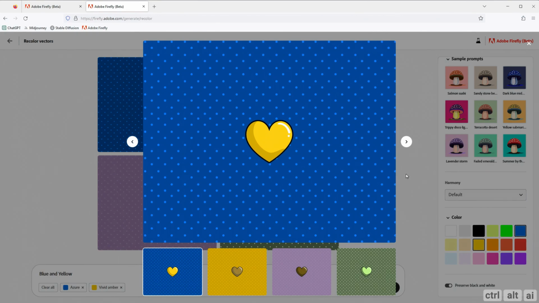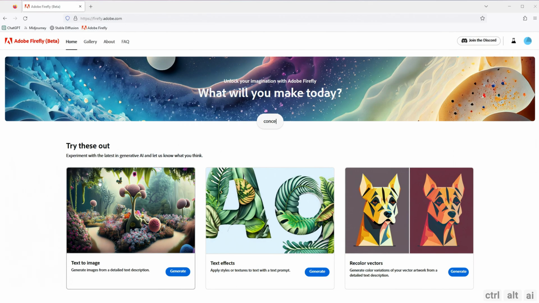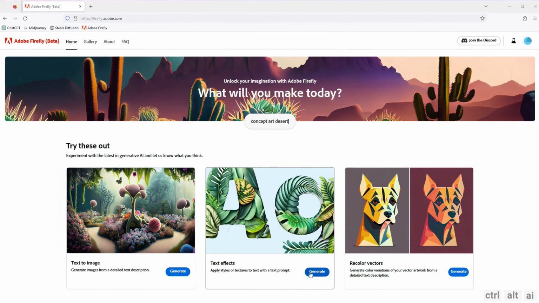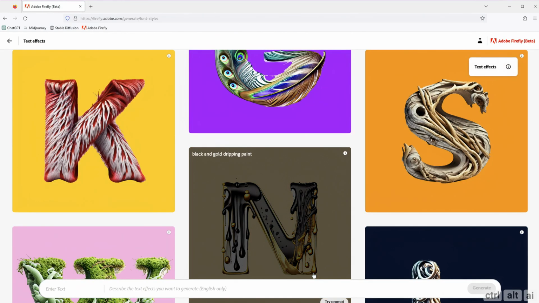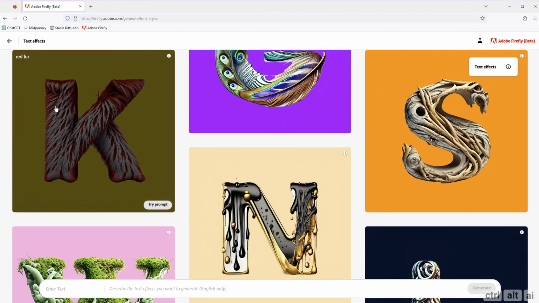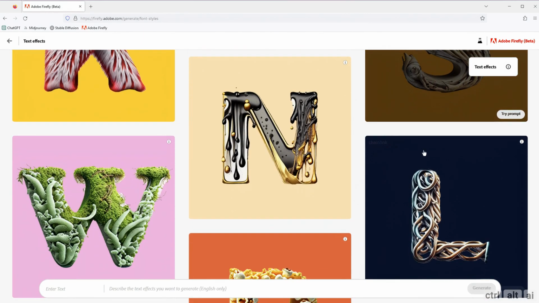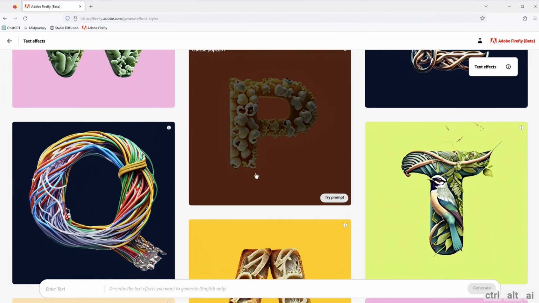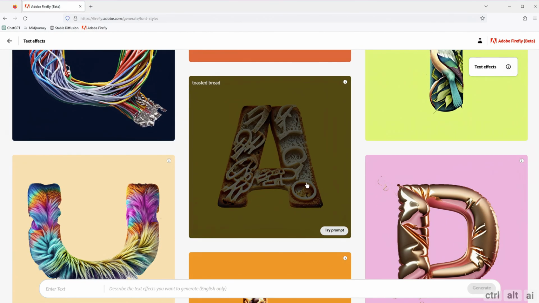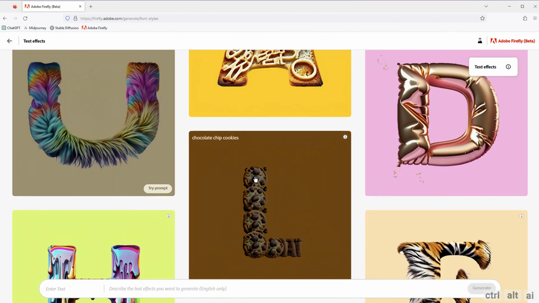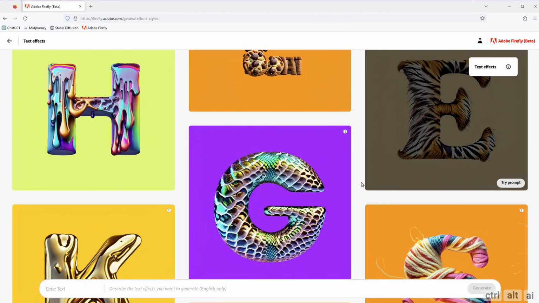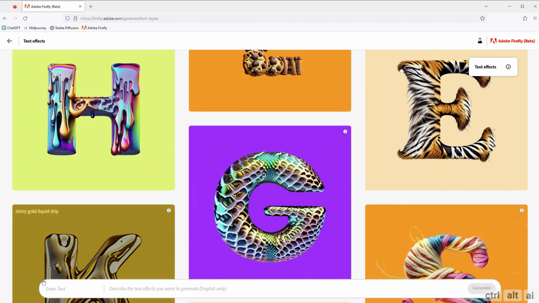Let's move on to the second tool. Let's try their text effects. Look at the beautiful styles. Wonderful, ain't it? To be honest, from what I have tested, whatever they have showcased and whatever is their predefined styles work wonderfully. Let me explain why this feature is significantly limiting in its current state.